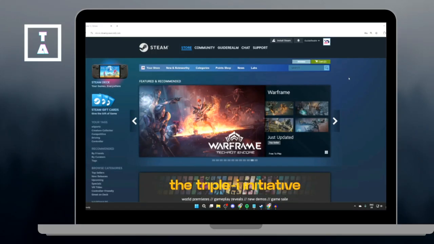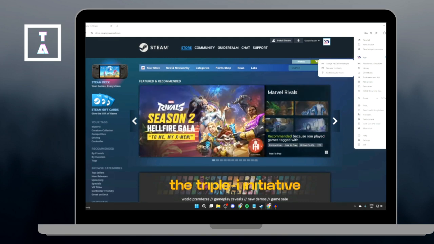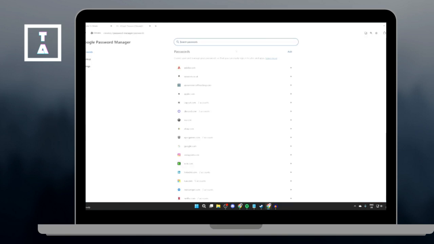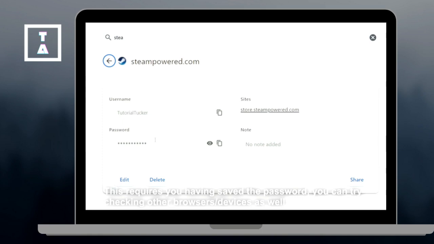At the top, use the search bar and type Steam. If your Steam login was saved, it will appear in the list. Click on the Steam account entry. Next, click the eye icon next to the password. For security, your computer may ask for the device login password. Once you enter it, your Steam password will be revealed.